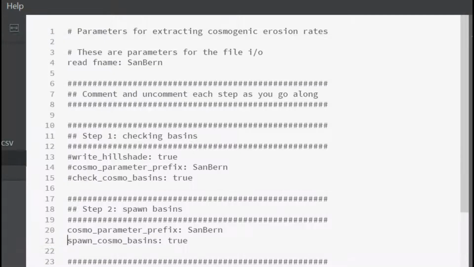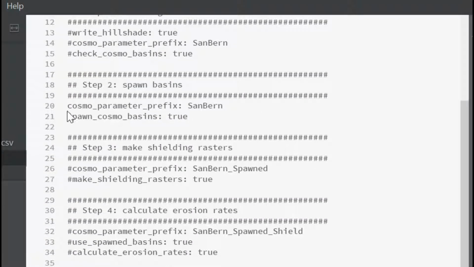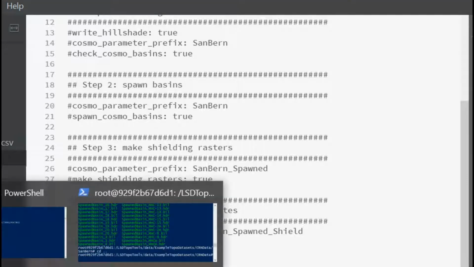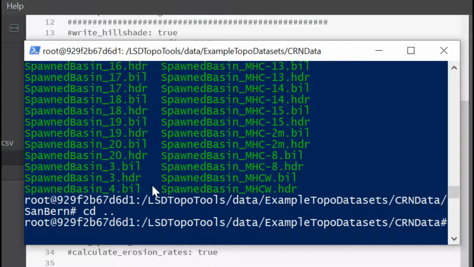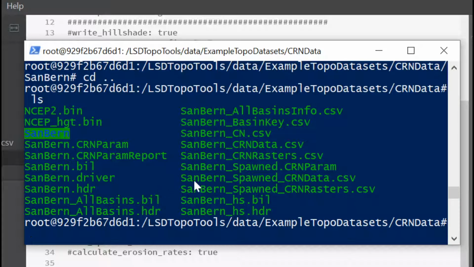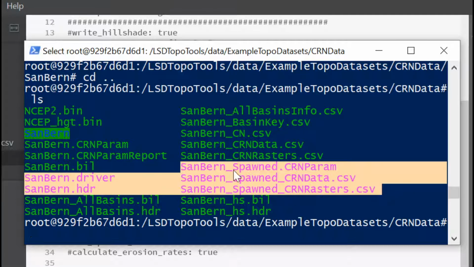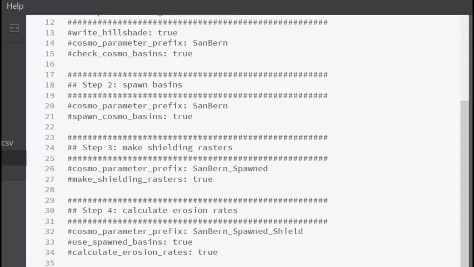Okay, next step. We get rid of these. Okay. Now, when it spawns the basins, it gives a new file name to some parameters. So if we look at this again, you'll notice that it just made these new parameter files, these 3 ones here, sandburn spawn, spawn, spawn. So the prefix of the parameter files has spawned in it. So when you update your parameter file, you need to change this to have this spawned thing in here.